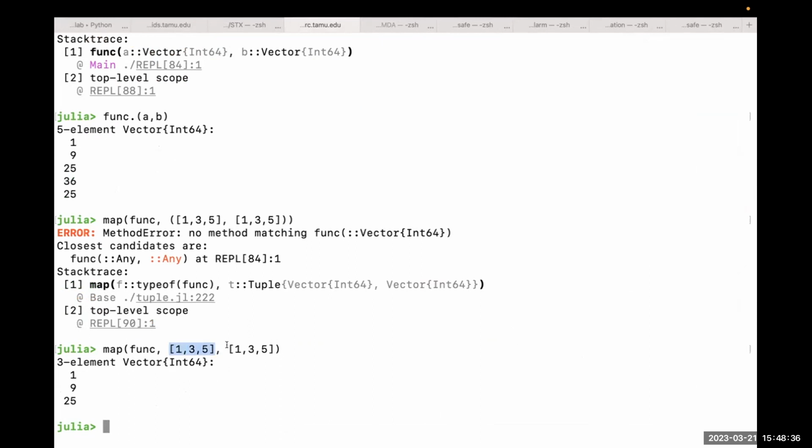So what this one does is take my first array, 1, 3, 5, and the second array, 1, 3, 5, these two arrays, and use these two as input for the function. This mapping applies the map function to every element one by one. That's what the map does.